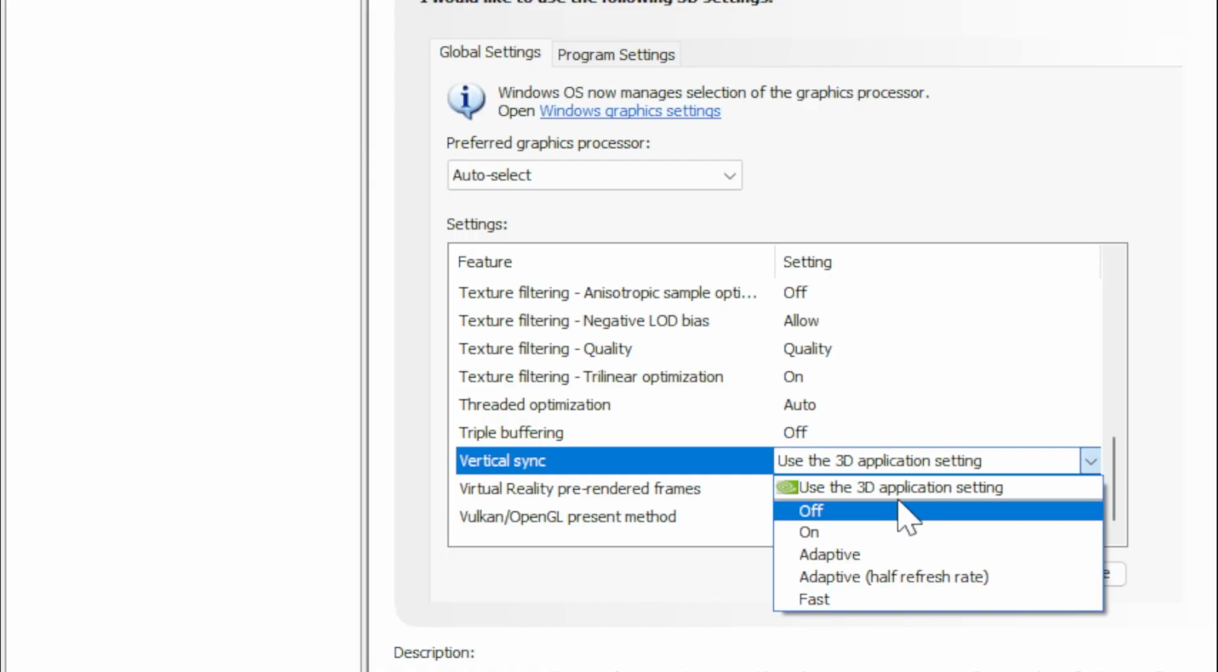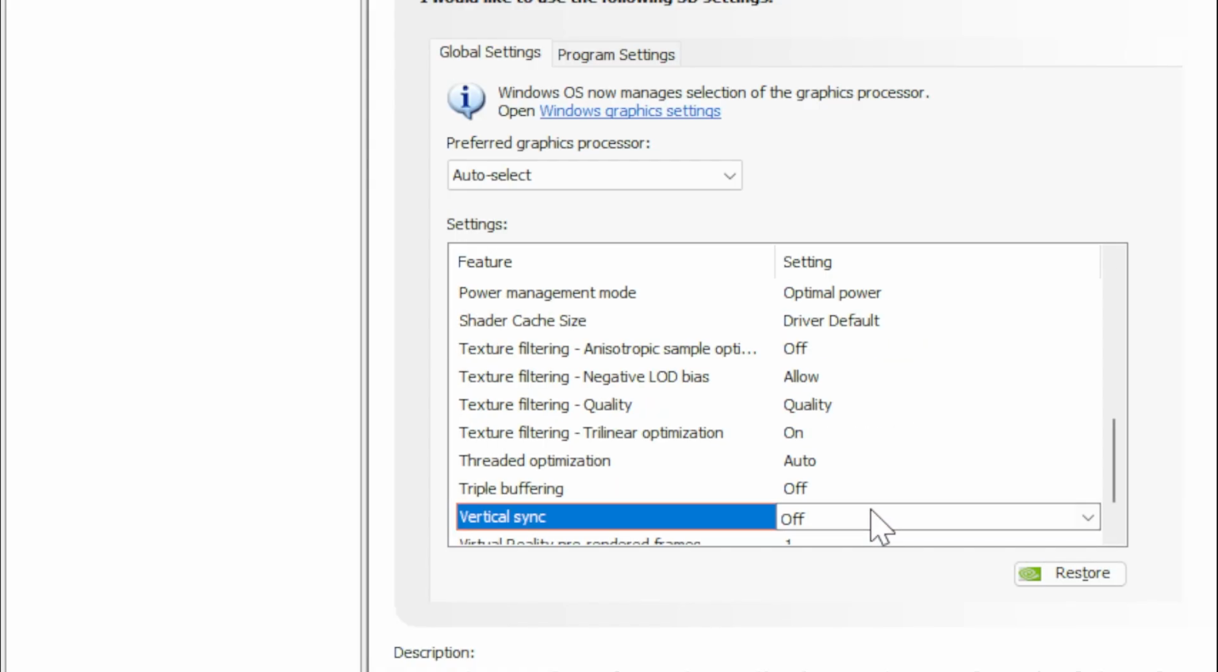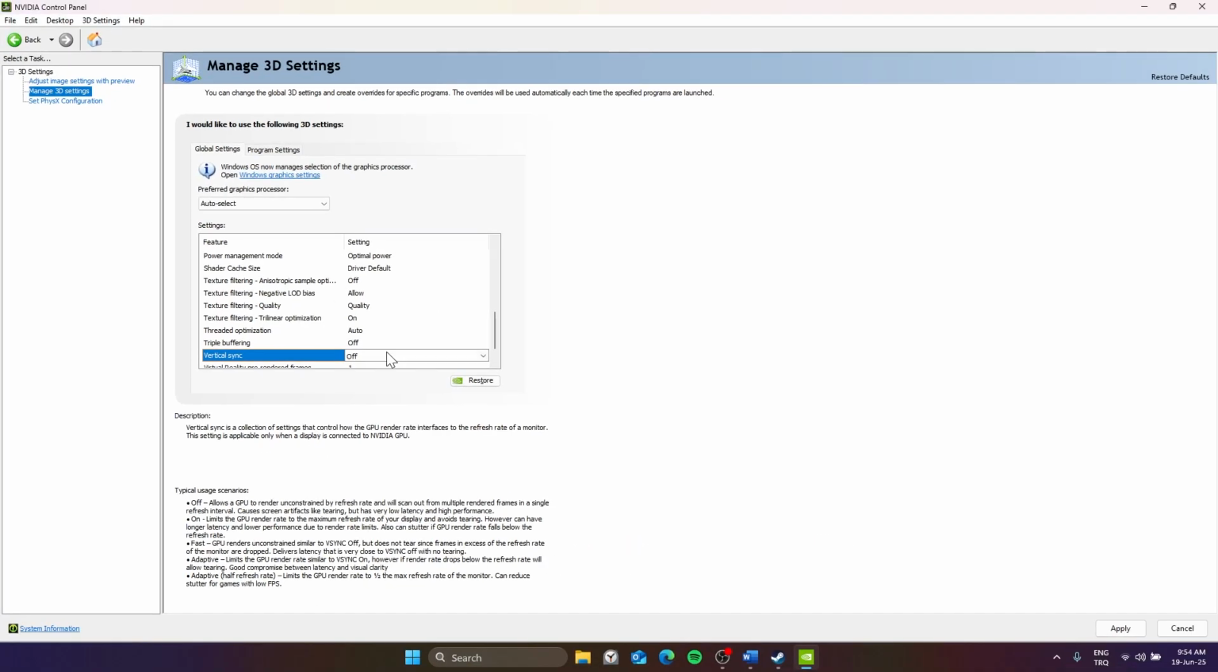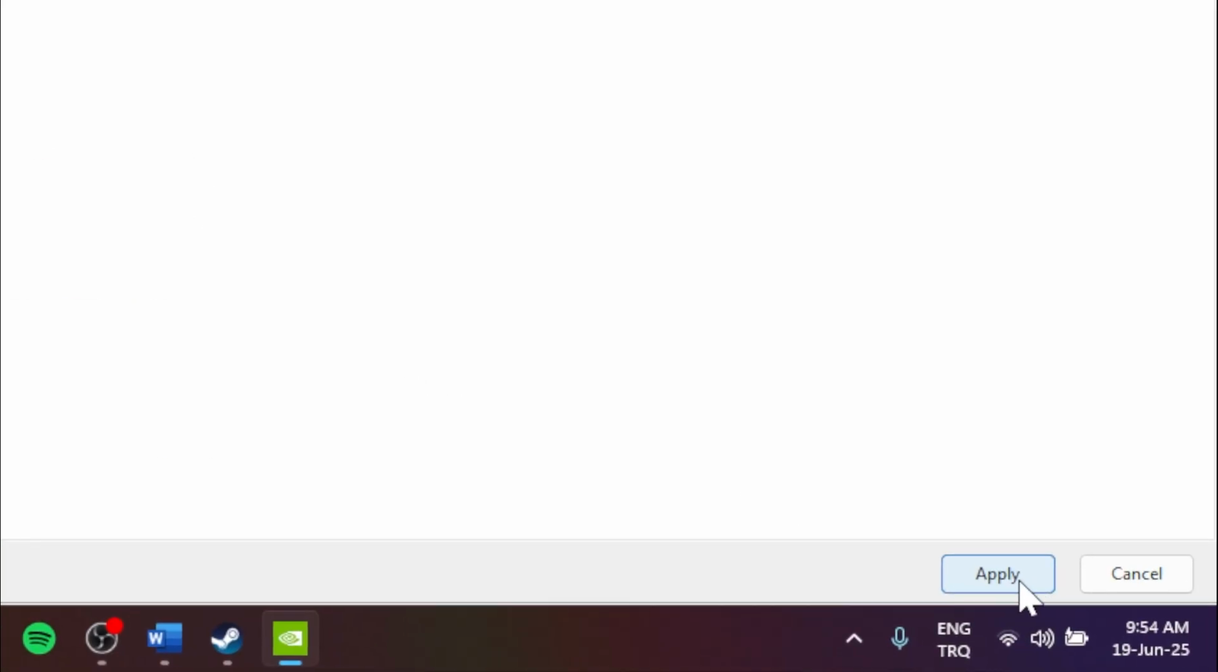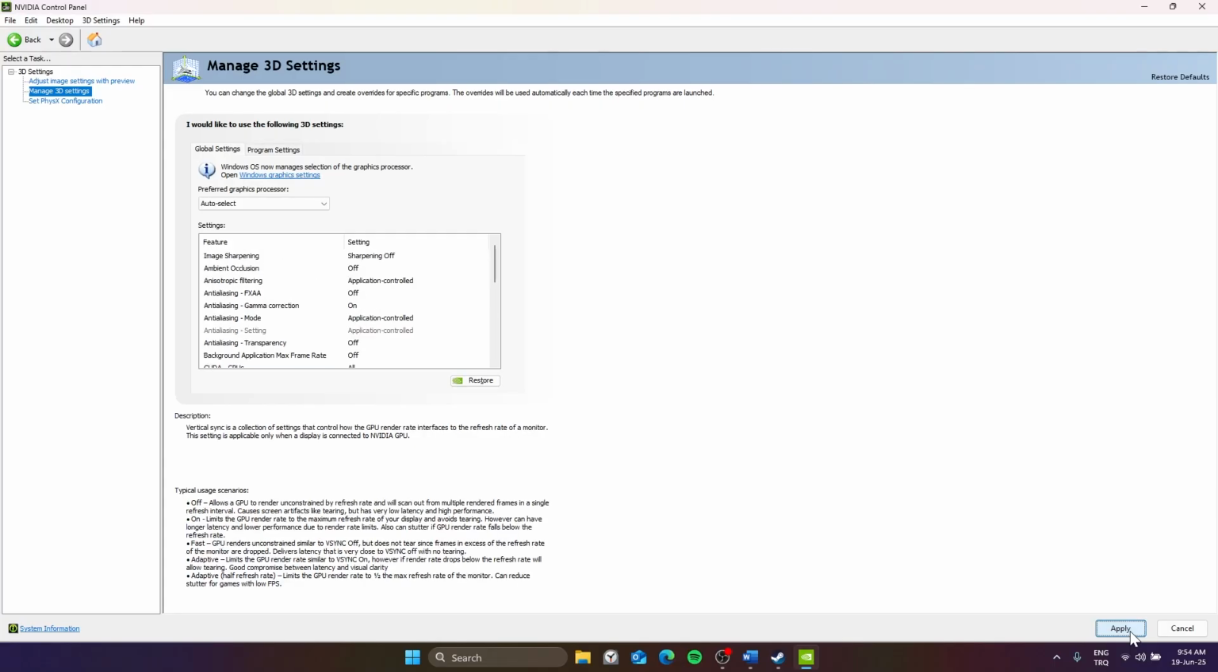Select Off, wait a few seconds, then click Apply in the bottom right corner. Wait another few seconds for the change to take effect.